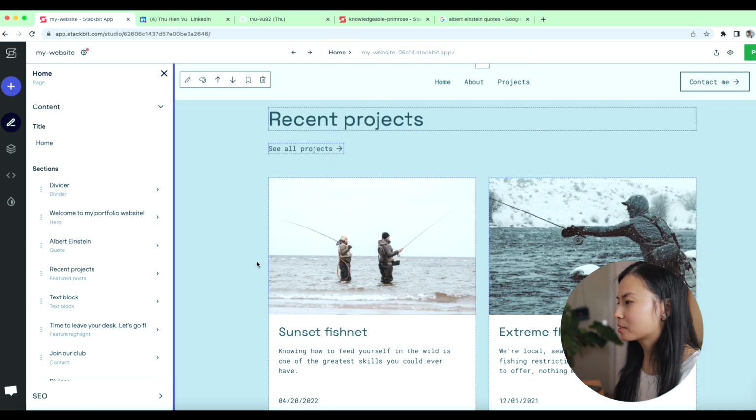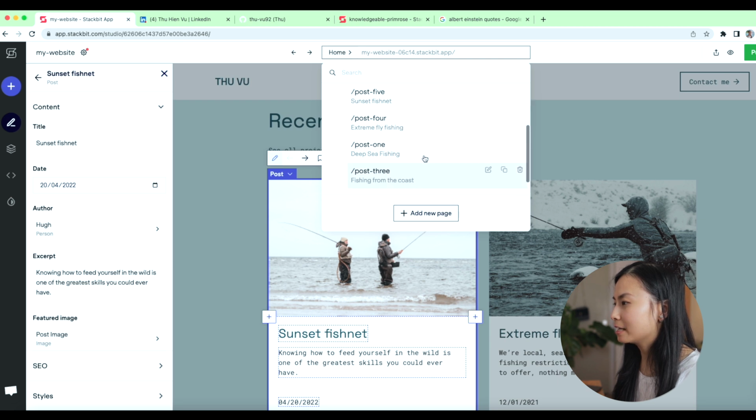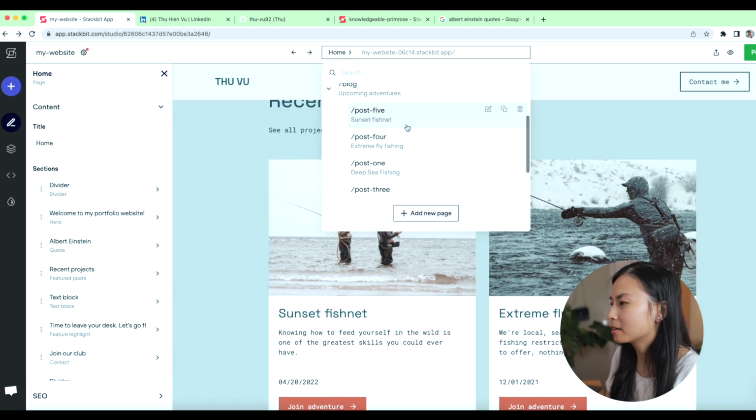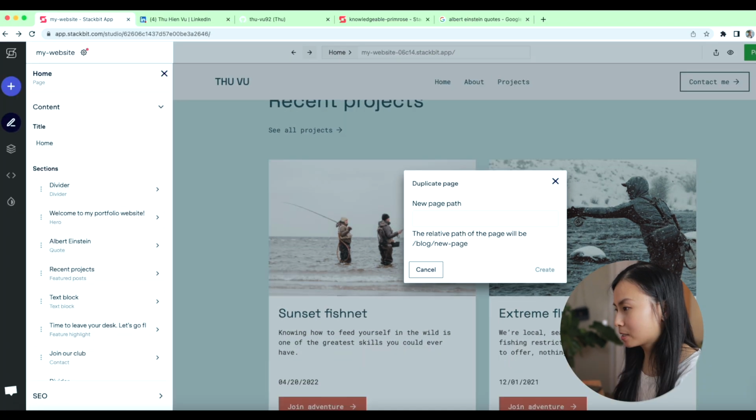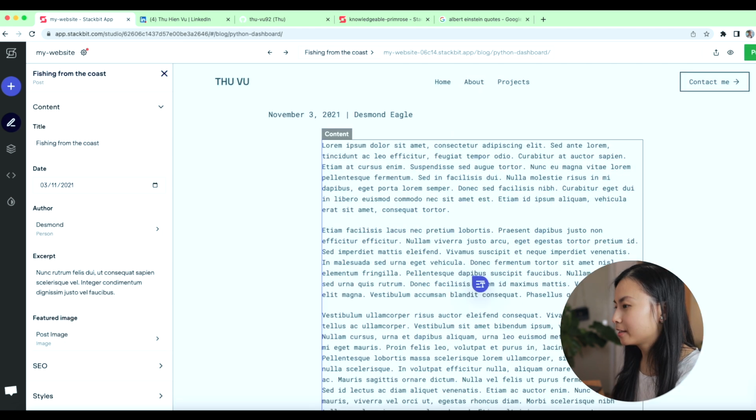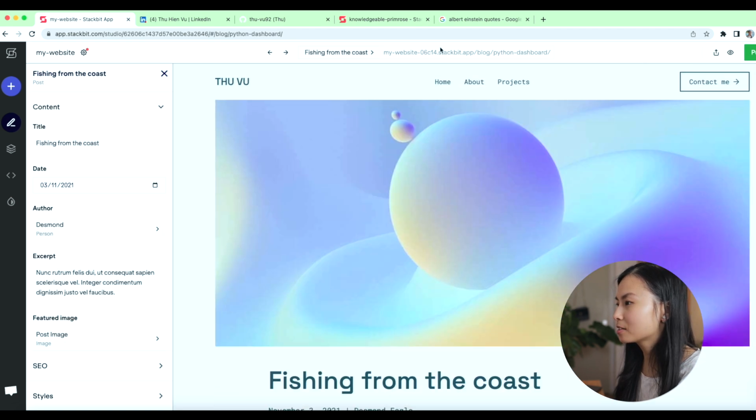Here are the blog posts that are default in this theme, but we'll go ahead and delete them and create our own blog post because they have at the moment different slots and we don't want to use these slots. So let's duplicate this one. The first one is probably Python dashboard, and this is the default blog post on our website.